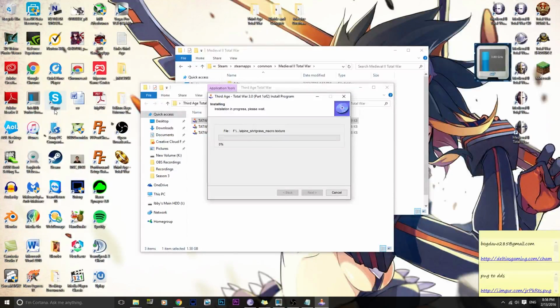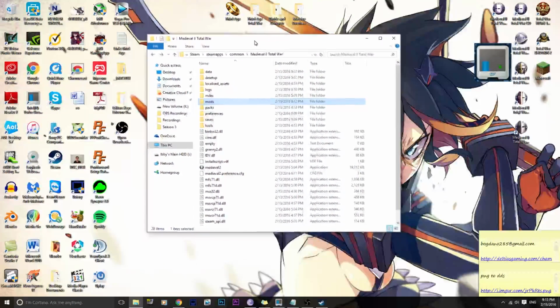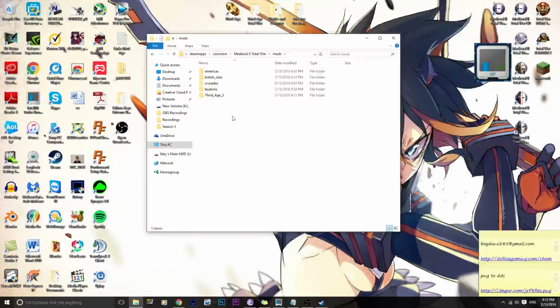So I'll come back to you guys in a second once I've installed that. Make sure it runs, and then we can get onto the second stage of making sure it's installed properly for your Steam version. Okay, so I'm back and this is installed now. As you can see, we're back to the Steam Apps Common Medieval 2 for Steam, wherever you have that. And if you look carefully in the mod section, you can see that Third Age is there.